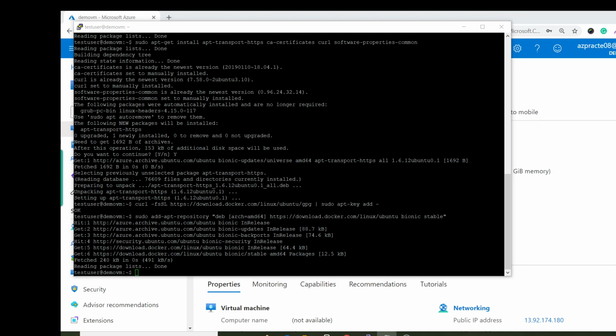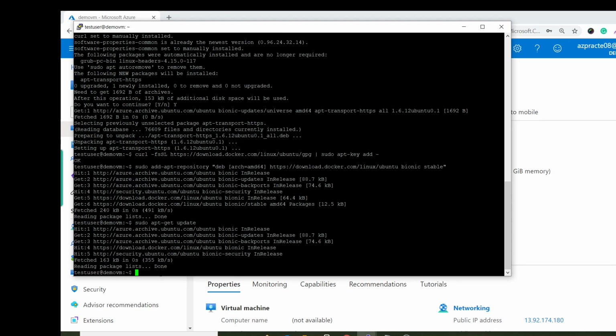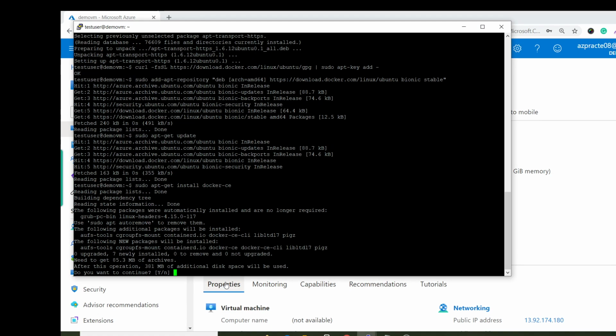Now before we go to the next command, we want to make sure that this one is updated, so you can do sudo apt-get update. Okay, now the next command.